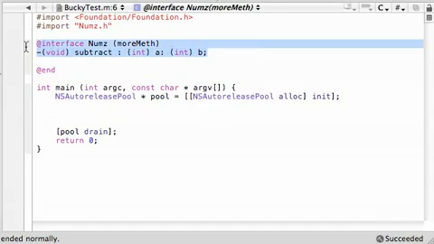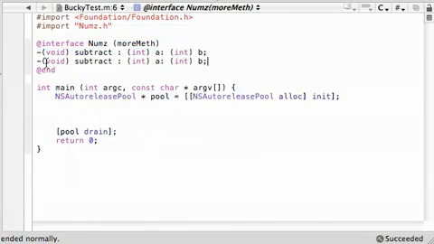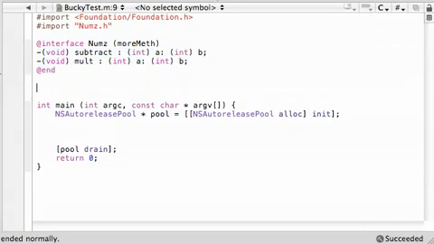And let's just go ahead and copy that right there. Copy, and let's make one more method just so why the heck not. Mult, and this will multiply a times b. So easy enough. So the cool thing about putting everything as one file is we already have the interface for this category. We can go ahead and add the implementation right under it.